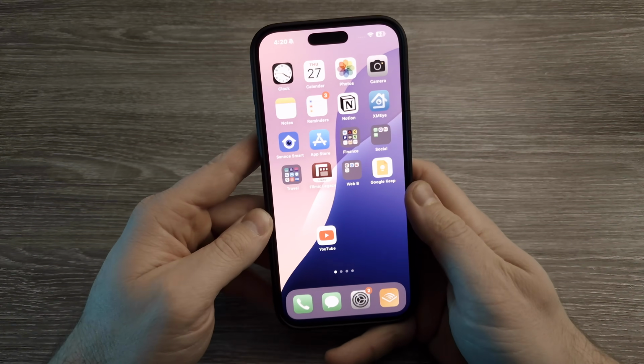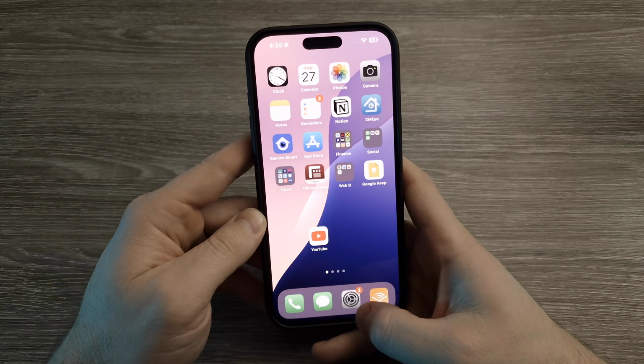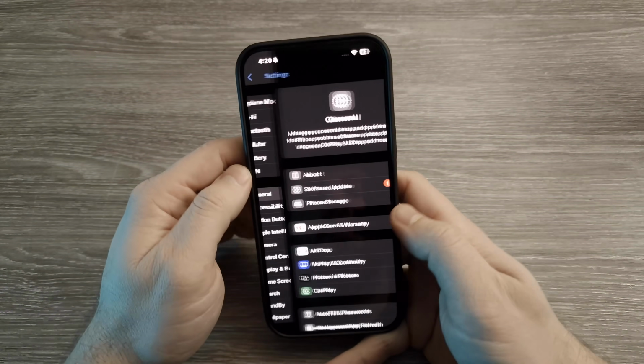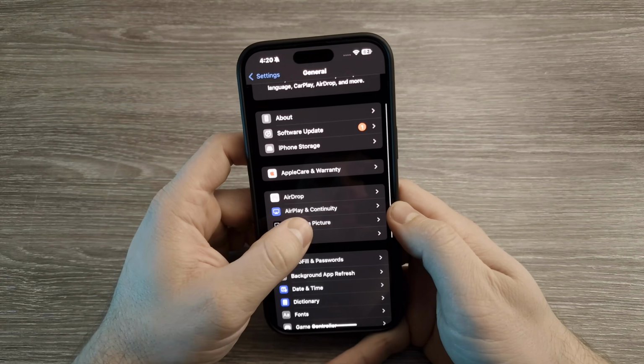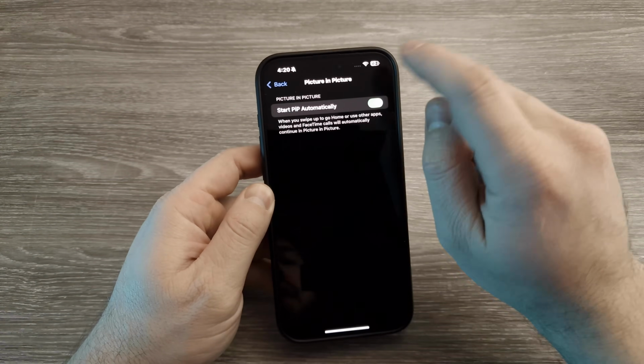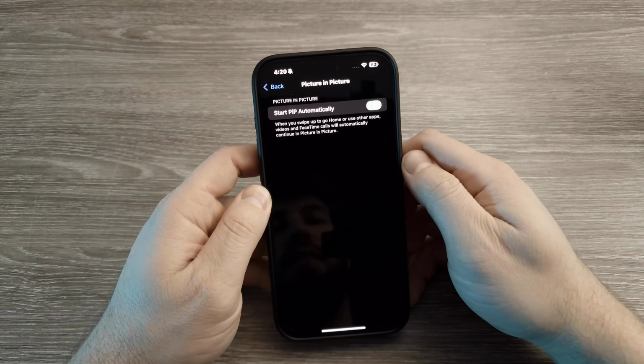The second step is to enable Picture-in-Picture in Settings. Open Settings, go to General, and then go to Picture-in-Picture and make sure this is enabled.